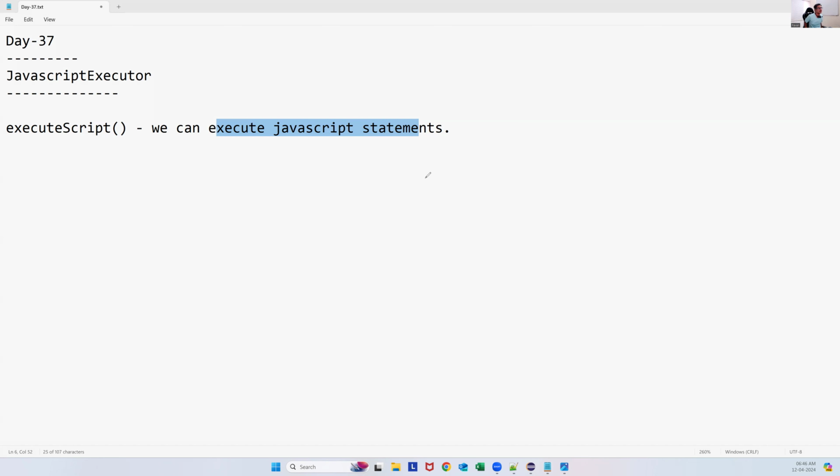So as I said, JavaScript executor is an interface which has the execute script method through which we can execute JavaScript statements. But why do we need to execute JavaScript statements in Selenium WebDriver? That we need to understand. Normally, in your web application, you can see different types of web elements. It can be a radio button, checkbox, input box, drop down, whatever it is. Let us say I have a button called click. Normally, if you want to perform a click action on this button in WebDriver, we will identify this element and then element dot click.